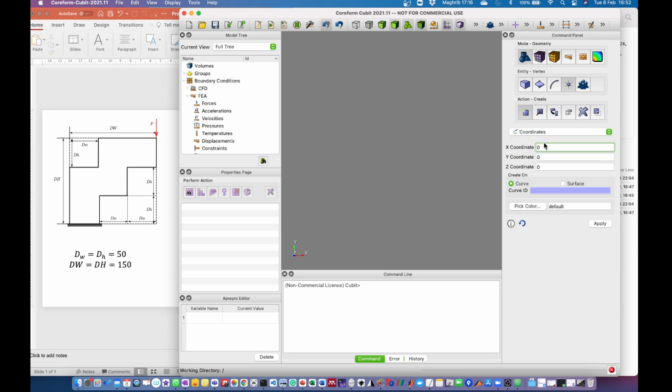If you click on the coordinate, then you just need to enter the x, y, and z coordinate of that point. So in this case, we can start from 0, 0, 0. If you click here, it will create this one vertex. And in addition to this, it will create this command here, that create vertex 0, 0, 0. And the way we will use this command is that we will create a new journal file, which you can click on here.